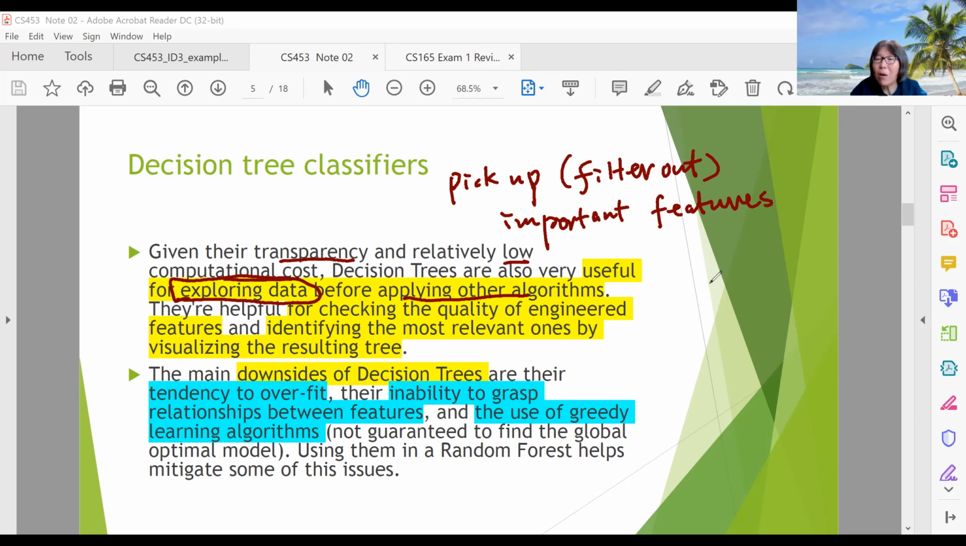If you have a lot of features, sometimes you can use a decision tree to help you pick out the important features that make a critical impact on the classification. It is also helpful for checking the quality of engineered features and identifying the most relevant ones by visualizing the resulting tree.